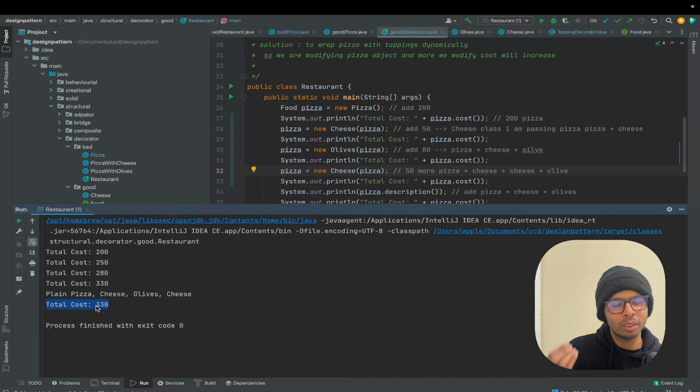Did you see how amazing it is that we have one simple object and we can add any number of different behaviors to it with the help of this decorator design pattern?